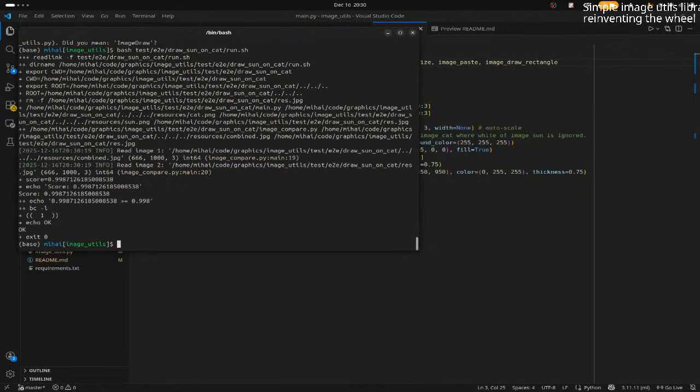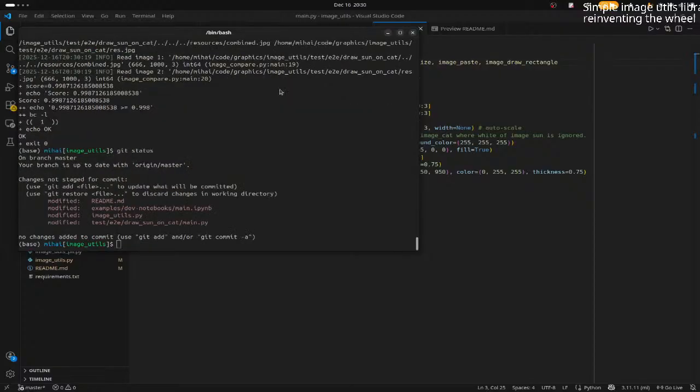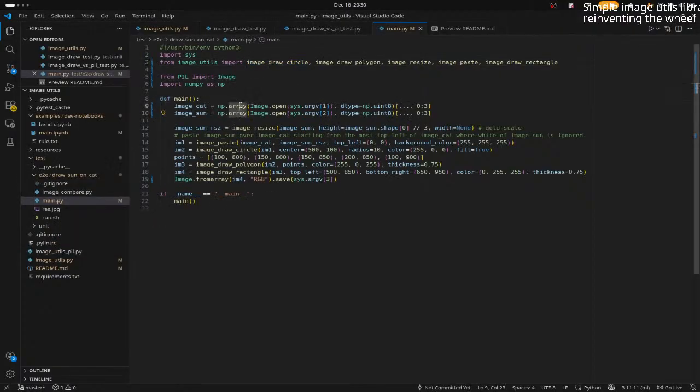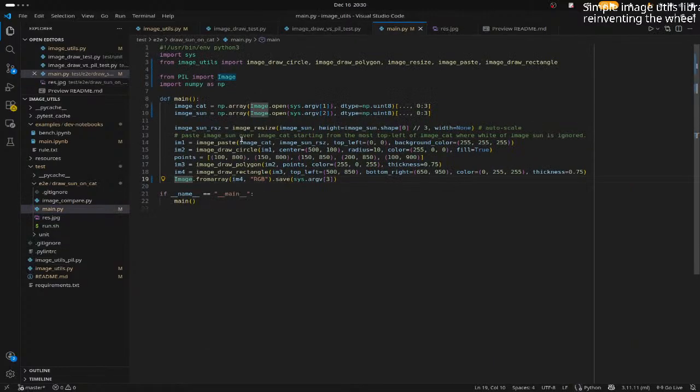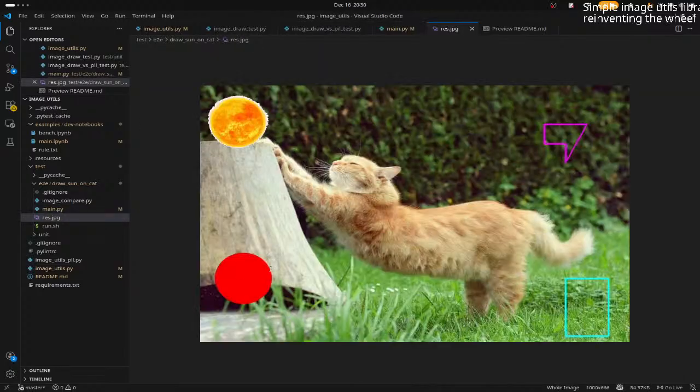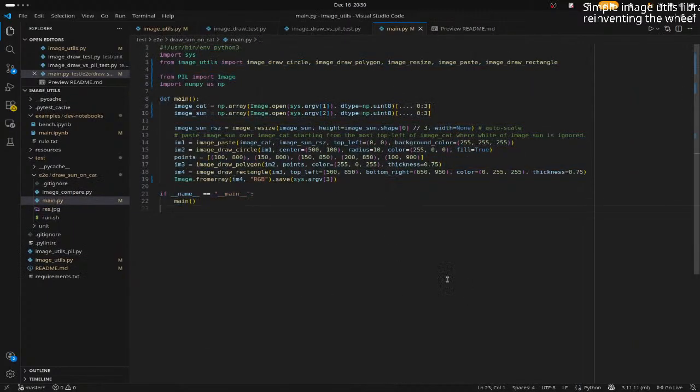Alright, so this one works very well. This code basically reads a bunch of images. I'm trying to separate the IO stuff from my library for now. It takes the cat image, it takes the sun image, and pastes the sun image here. I also resize it a bit, and it shows auto scaling. I create a circle, a rectangle, and a polygon, and I put them at various places.